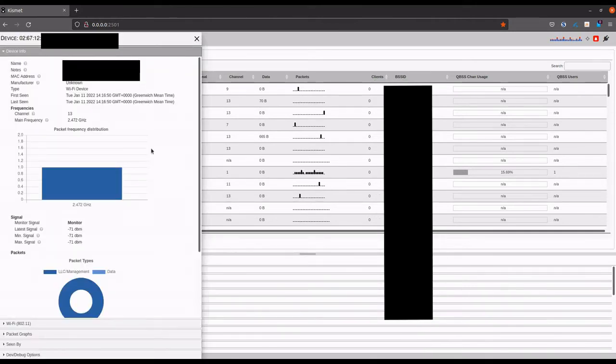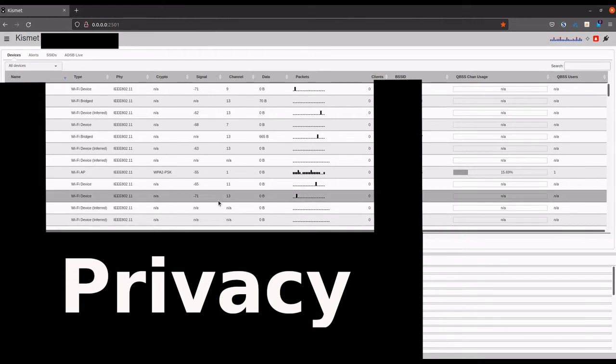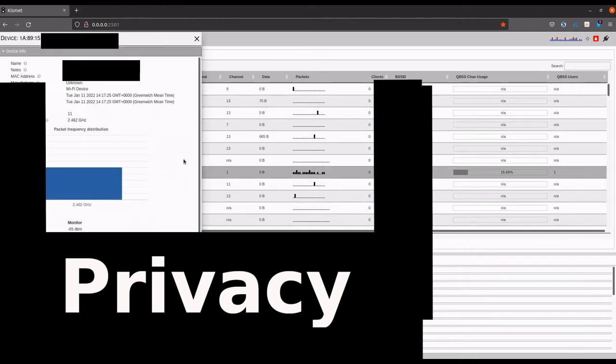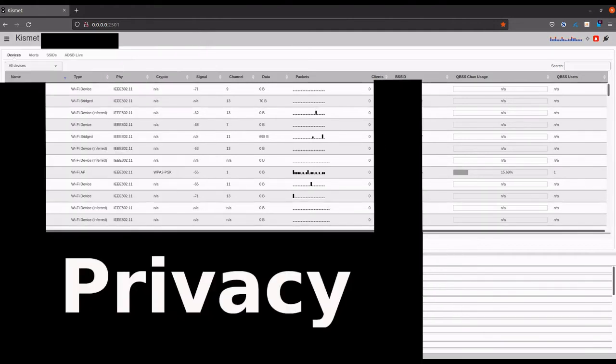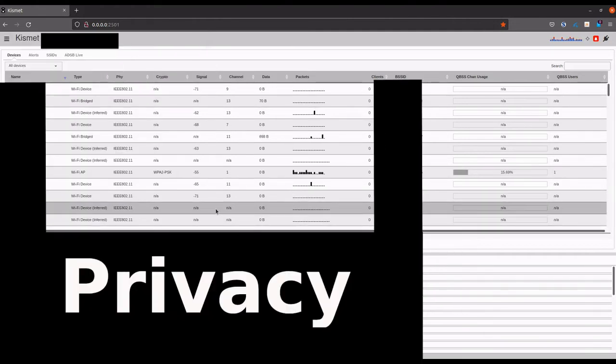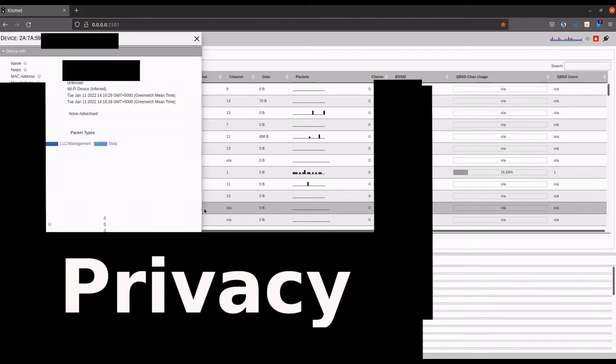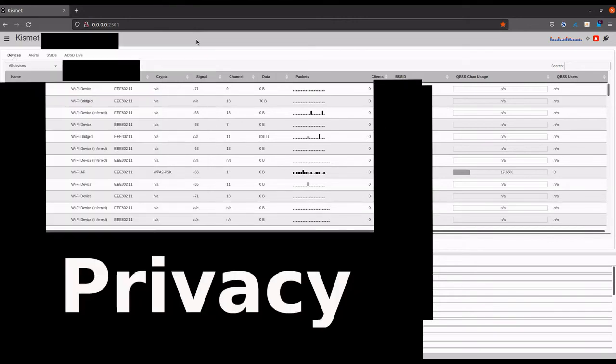Oh, an unknown. Again, another unknown MAC. And again, another unknown MAC address.